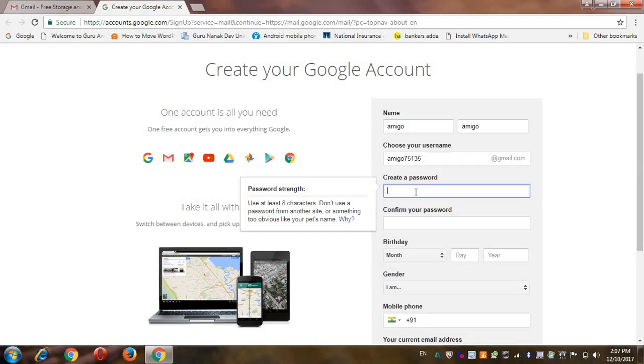So I'm going to use a password here, which should be at least 8 characters, and I think I should not disclose it. Obviously not. So I'm giving a mix of characters, numbers, and some special characters like @, hash, dollar, percentage. You can use them also.